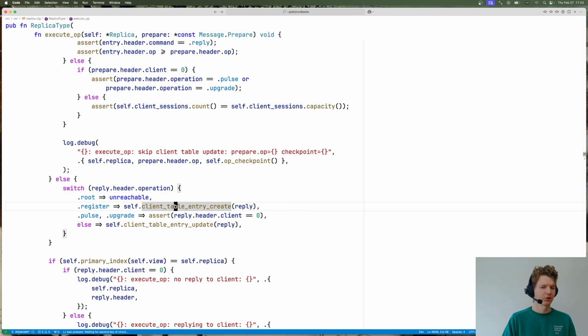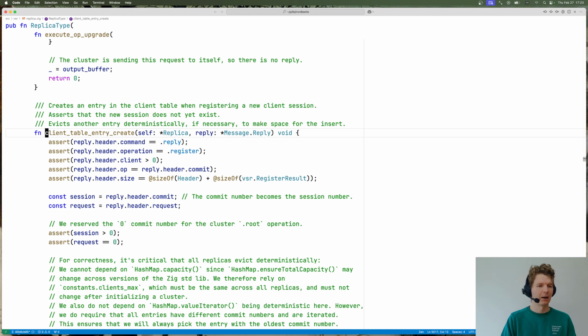So we are in the register, and we are going to update our client table. And you might be wondering why there's code which executes register, but you actually update client session afterwards. The reason is that in our client session, we actually want to store information about the last reply we've sent to our client. So let's see how this works. We have our reply.